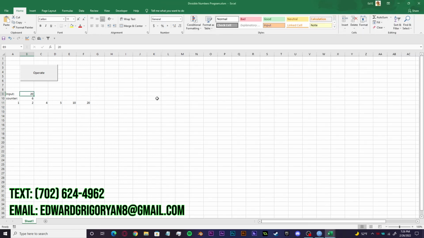So say for example 50, operate, we still only have 6. Say 80, operate, we have 10. And then at the very end we have 80. And then say, well, it'll work for any numbers. 25, operate, 25. 12, operate, 12. So you see how it works. It lists all the divisible numbers, and then it'll list itself at the very end once there are no more divisible numbers. And that is how it works.